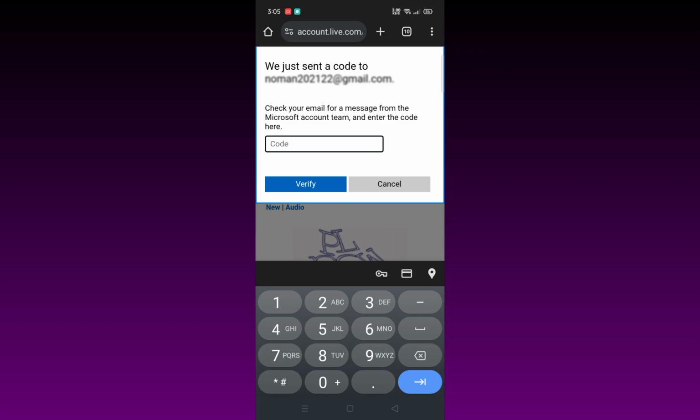Make sure that you have entered an active email address so that you can get the verification code. Then you just need to check your inbox for the code, and after entering the code you just need to simply click on verify. That's how, after verifying your identity, you can change your Outlook account password.